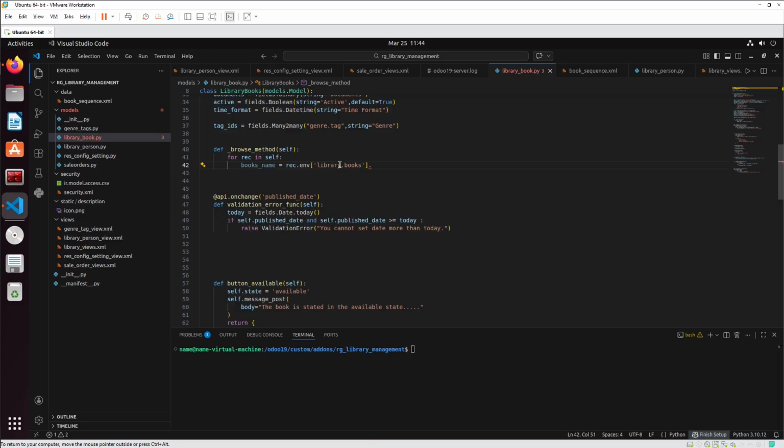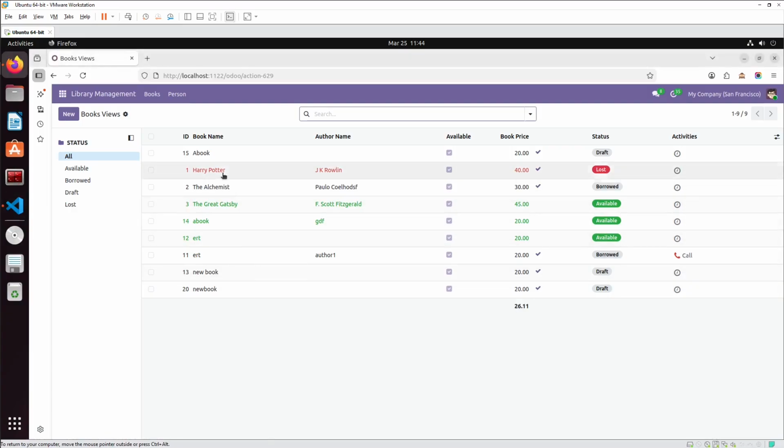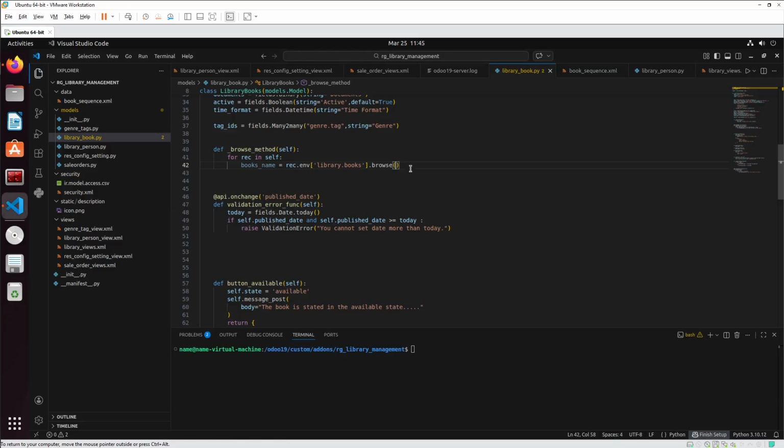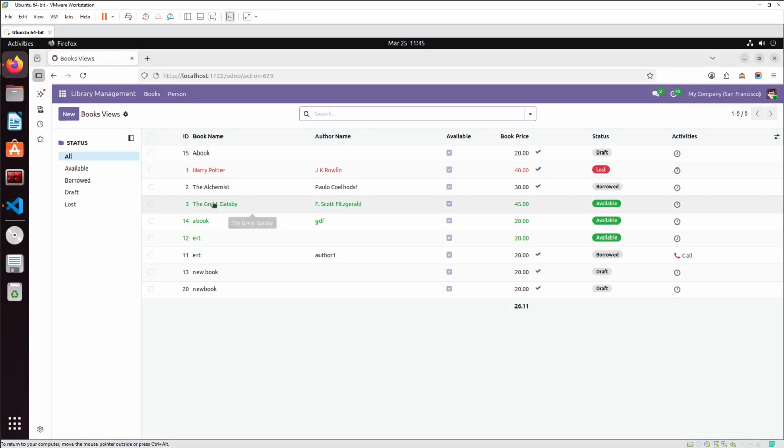So which ORM method are we going to use? We simply use the browse method. After adding browse, here you need to add the ID of the record which you want to get. Let's see, we will take ID 3, so I will add 3. Now what it will do is fetch the record set of the records which have ID 3. In our case, it will be this particular ID record.